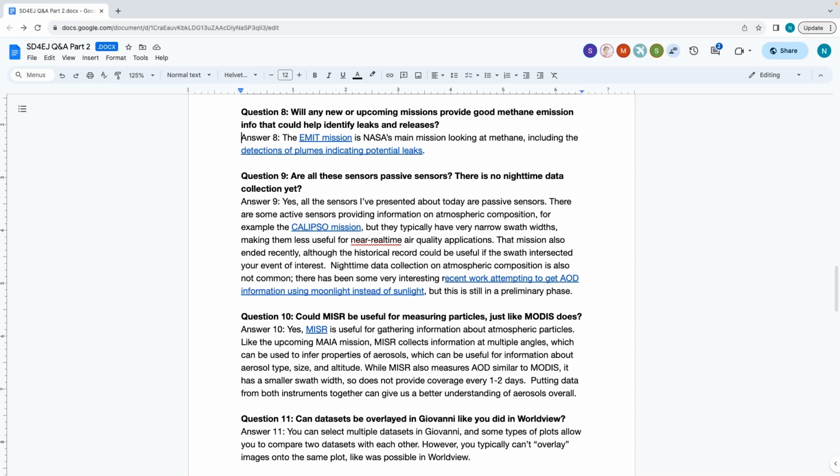It uses a LiDAR. The general limitation of these active missions is that they typically have a very narrow swath width, which means that they only cover a very small portion of the Earth's surface on each orbit, or conversely, it would take many orbits and a long period of time to cover the full surface of the Earth with data. So they're not typically as useful for near real-time applications and air quality applications as the OMIs and the Tropomis, which are passive instruments, but they do exist and they are of course useful.